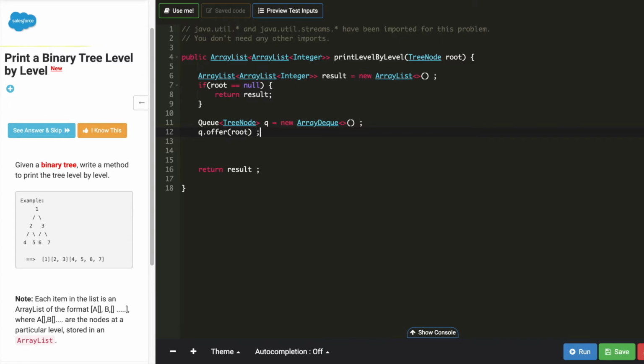We'll start a while loop this way. Until the queue is not empty, this will run. Before I pull the node, I'll actually start the loop. First let me count the size of the queue right here. So I can say qs equals q.size.